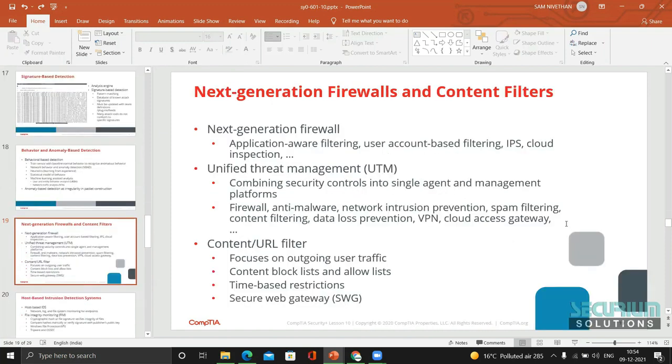Then we have next generation firewalls and content filters. The IPS we have seen, right? What is this next generation firewall? Next generation firewall and UTM are more or less the same. It provides application aware filtering and user account based filtering, showing who is trying to access. It has IPS in it and cloud inspection also. Along with that, many things are added together to form the UTM, Unified Threat Management, a single device where it can do everything.